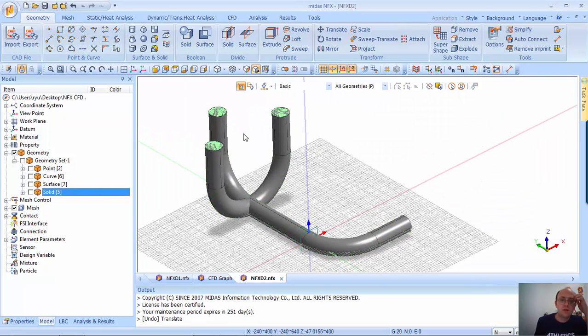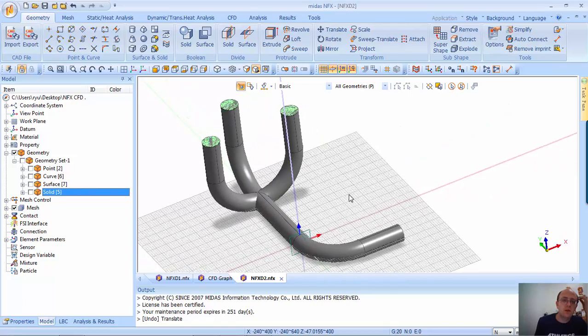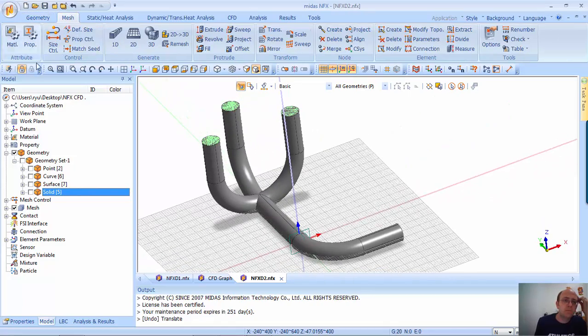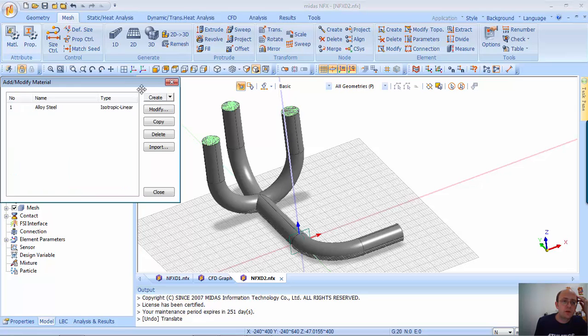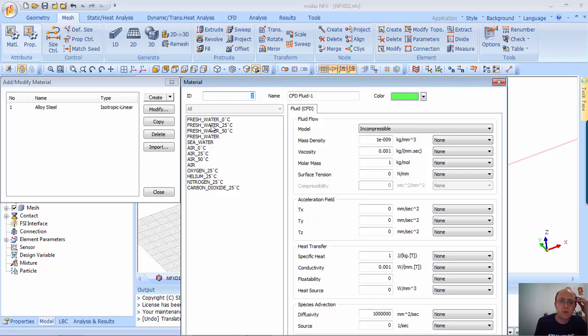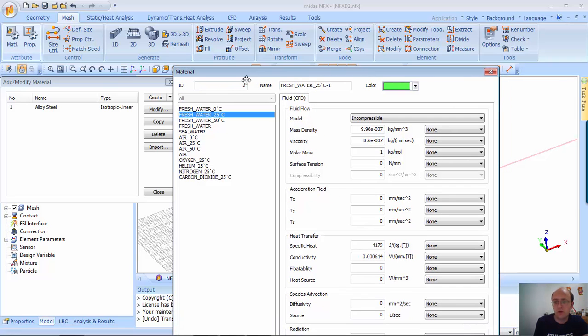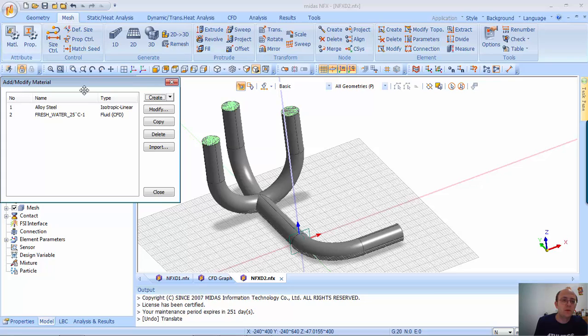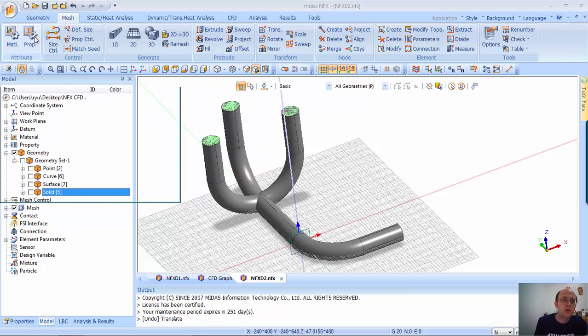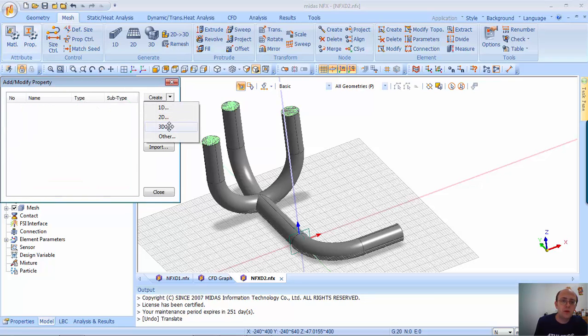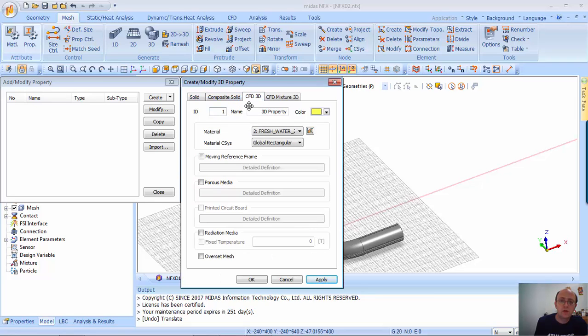Now let's go for the simulation part. You can say the fun part. It's not so difficult to do. So basically, first let's create a material, fluid, and I want water at 25 degrees. Enter. Okay, I got it here. I have to assign a property to that. So CFD property fresh water, that's it.